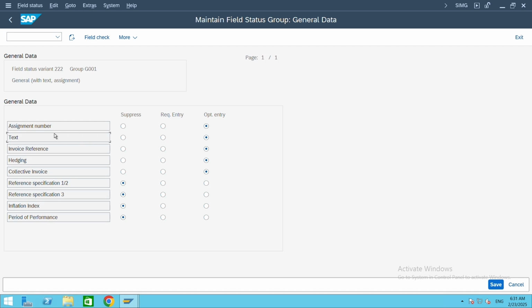If we select optional entry, even if the user gives the text or not, the system will accept. If it is under required entry, the system will not proceed further if the user doesn't give the text field. If he doesn't type anything in the text field, the system will not accept to post the transaction and go further. So I'm making it optional so that we can go further and post the transaction even if the text field is not filled up in the document. So this is all about the explanation of field status groups.